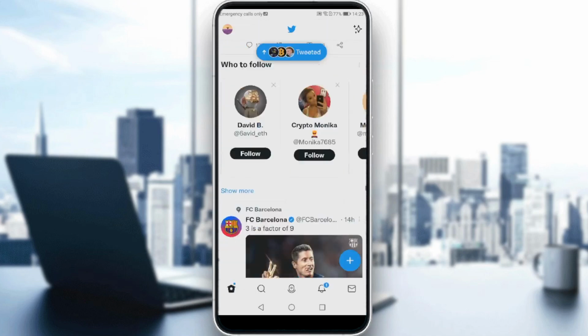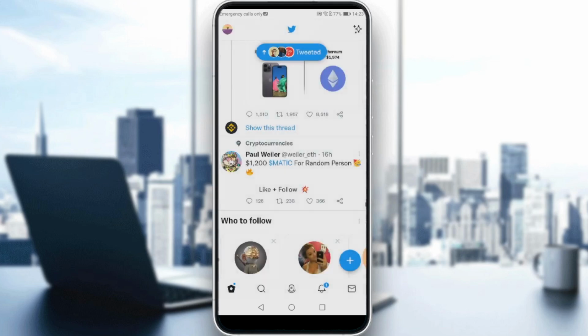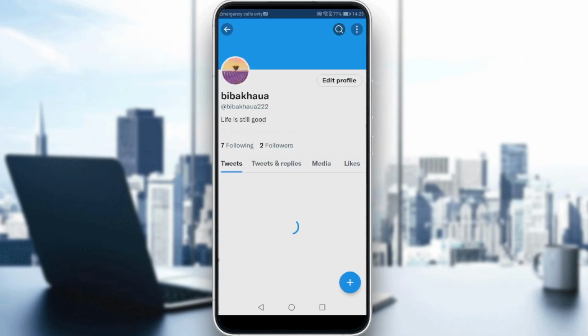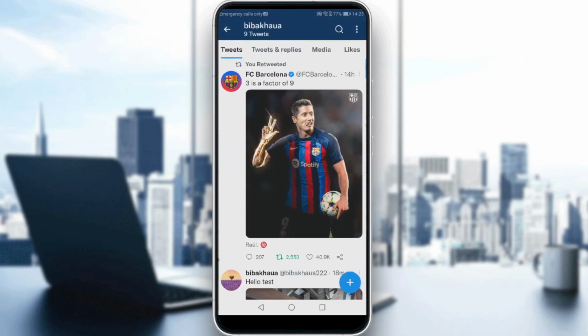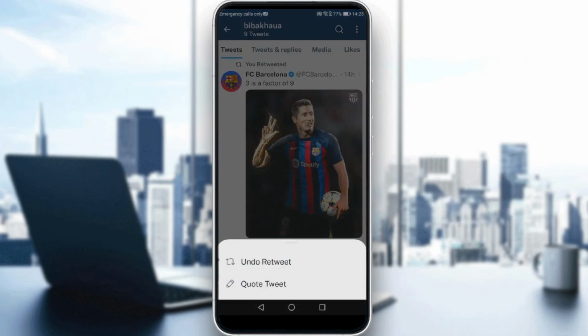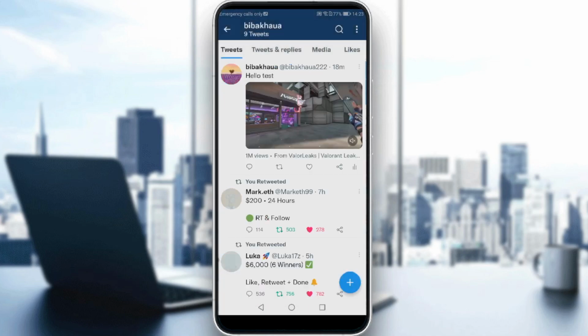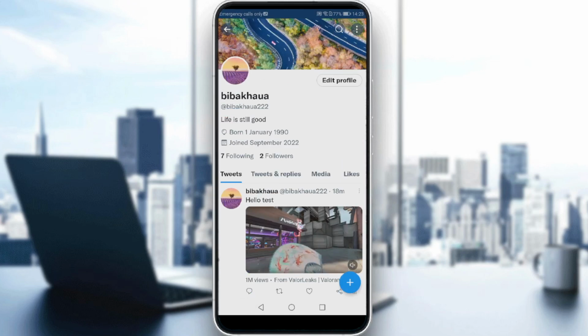If you go back now and head up to your profile by clicking your icon at the top left corner, then click on your profile. As you can see, you will find it here. So if you want to remove the retweet, all you need to do is click on this green icon and click Undo Retweet, and it will not be on your profile again.